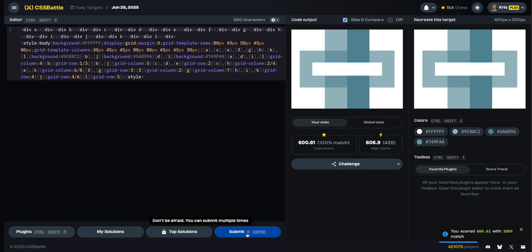Cool, 100% match, but our score went down by 6 points because of 200 extra characters, 254 to be exact. Okay, so my vote is definitely for Flex on this one. Definitely can do it with grid, but it takes a little bit more work and a lot more code.